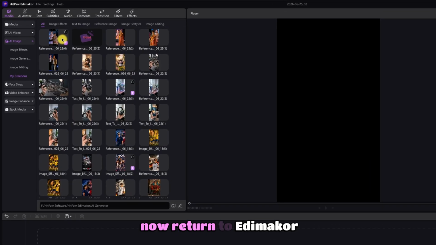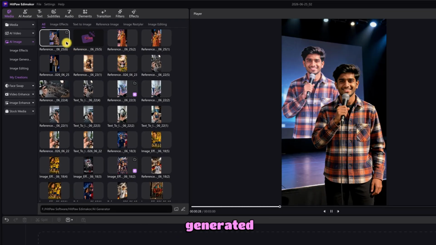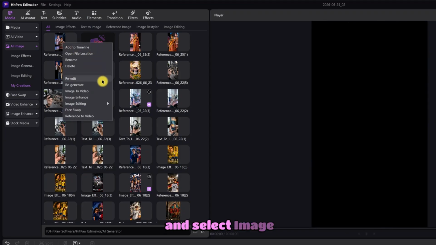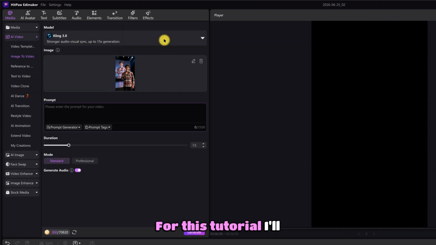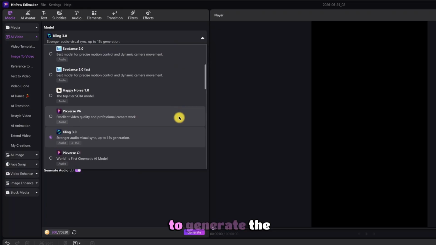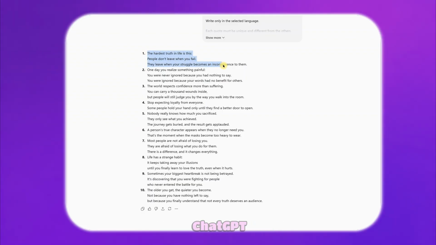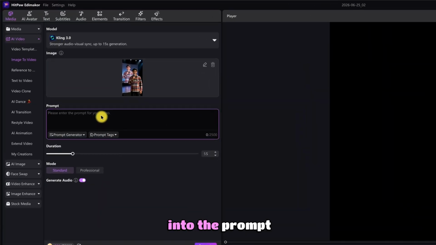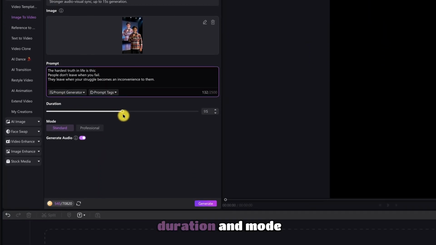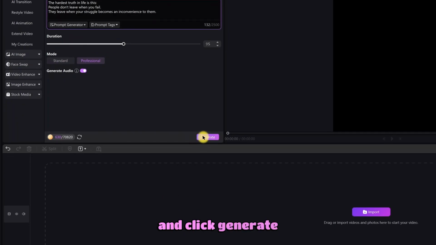Step 4. Generate the videos. Now, return to Edimakor and locate the image you just generated. Right-click the image and select Image to Video. For this tutorial, I'll be using the Kling 3 model to generate the videos. Next, copy the first quote generated by ChatGPT and paste it into the prompt box. Then adjust the duration and mode settings and click Generate.